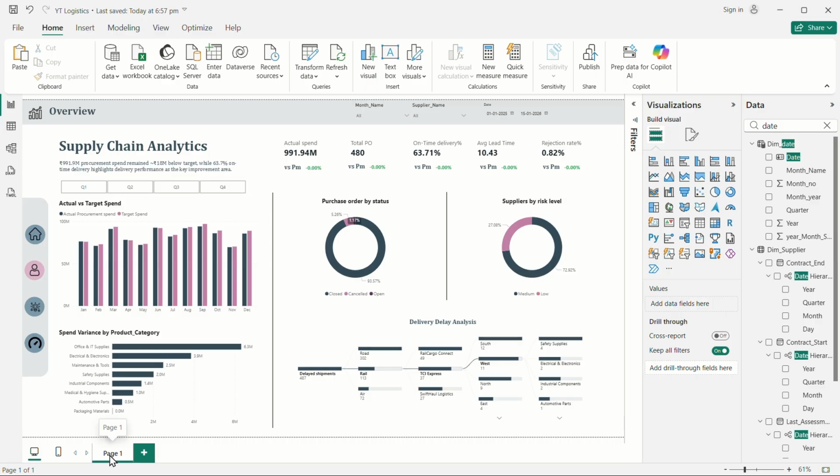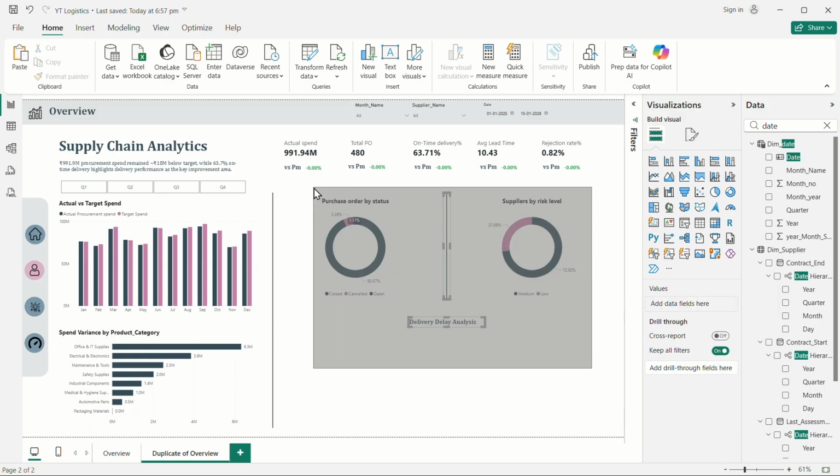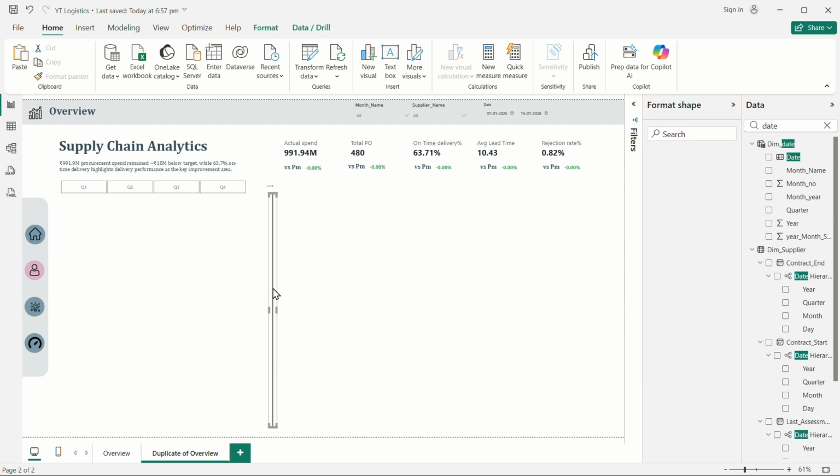Now we will move on to the second page. So just rename this page as Overview. Right click on this page and select Duplicate. So our page is duplicated now. Delete all these visuals here. Okay, you can delete this as well.